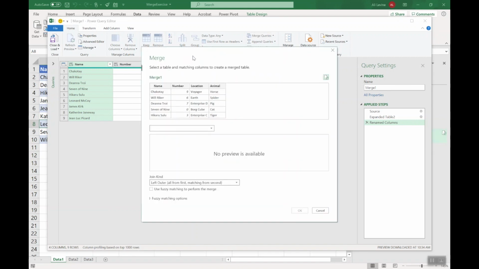This is going to take me back to what looks like a familiar screen, but it's got my merged query, my original merged query up here, and I'm going to bring in that final table here, Table 3. That was the one I didn't get to do. The commonality between my merged table and Table 3 is again the name column, so I'm going to select that in both and click OK.